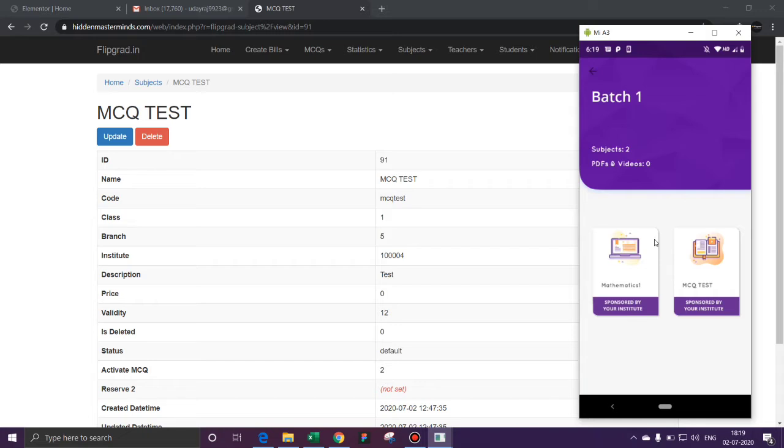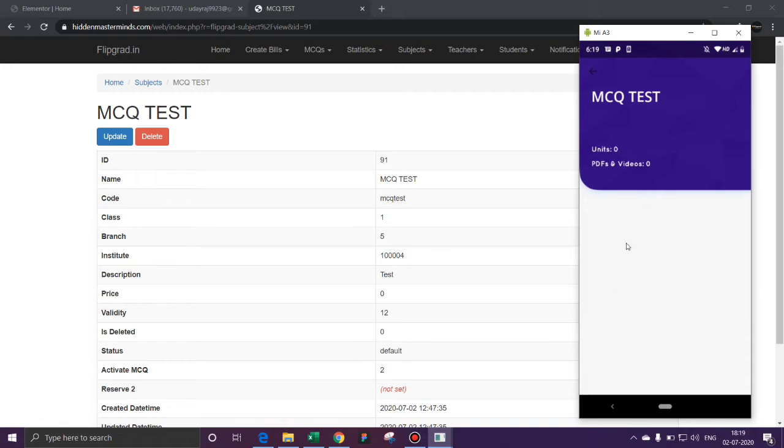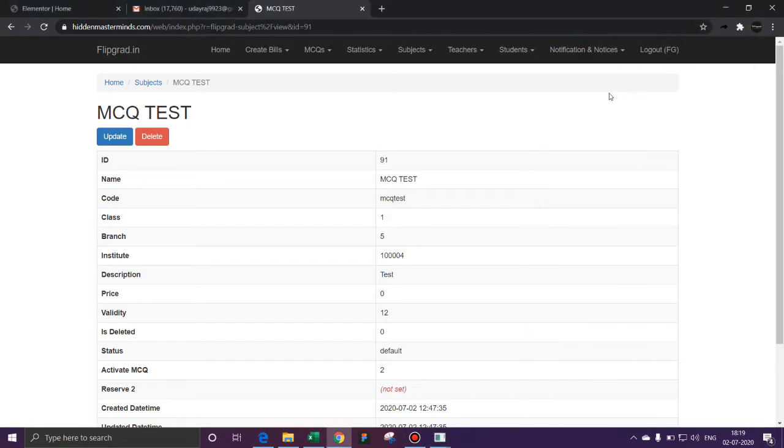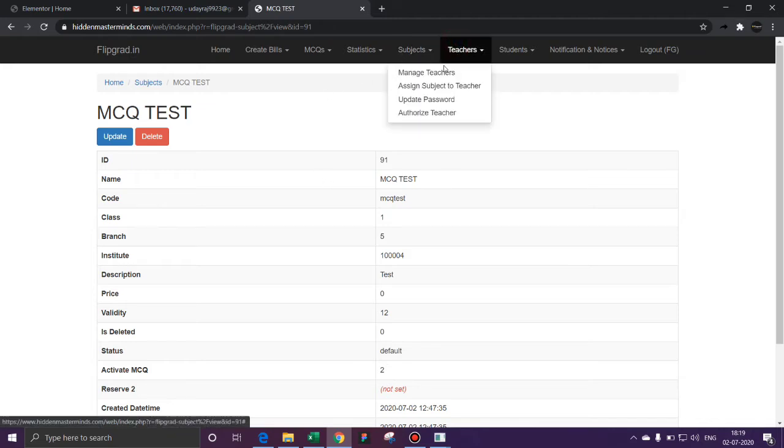As you can see in my application, one subject of MCQ test is created here, and now there is nothing in it. To upload the test, I will now assign this subject to a teacher, so that the teacher can upload the MCQs there and students can give the exam. As you already know, we'll go to teacher, and here is the option assign subject to a teacher.